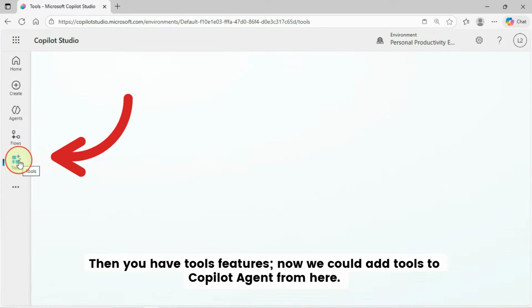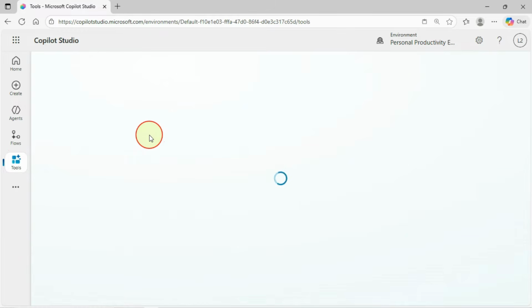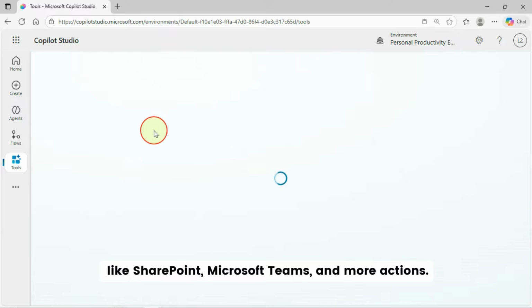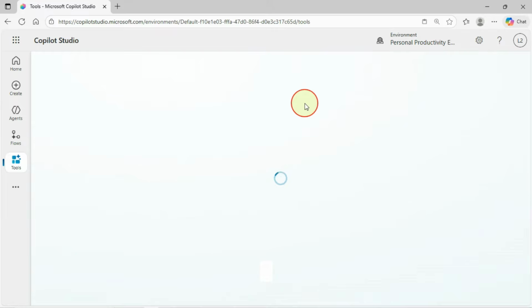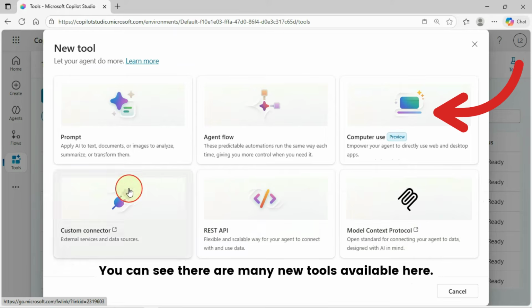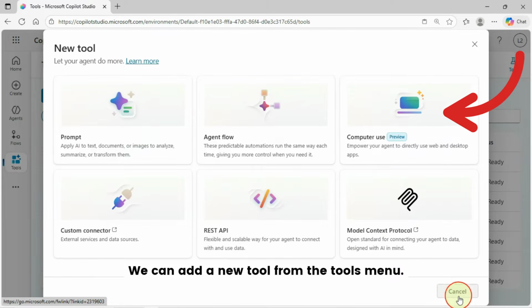Then you have Tools features. Now we could add tools to Copilot Agent from here. These tools are nothing but more or less Power Automate actions, like SharePoint, Microsoft Teams, and more actions. From this screen, you can manage your tools. You can see there are many new tools available here. We can add a new tool from the Tools menu.